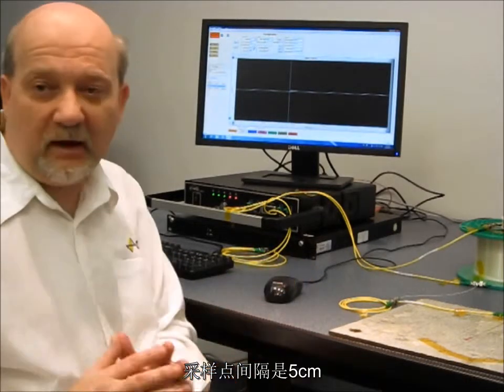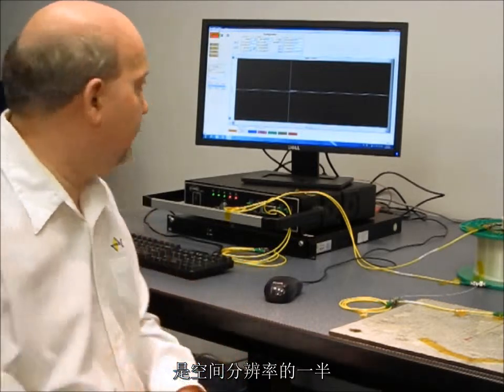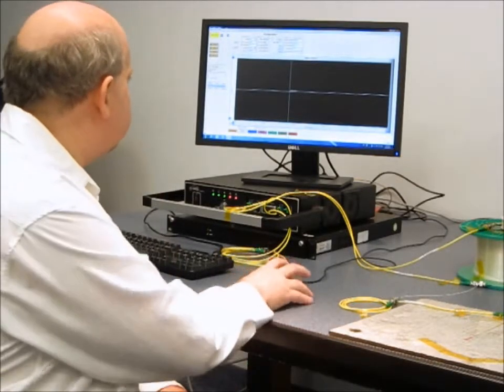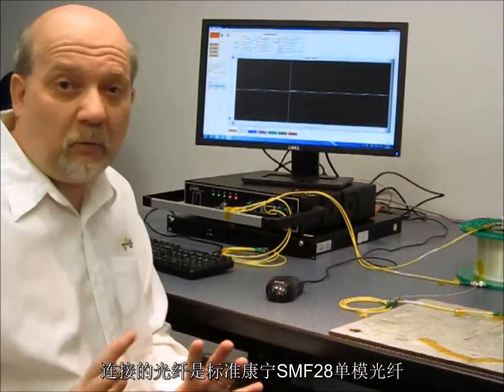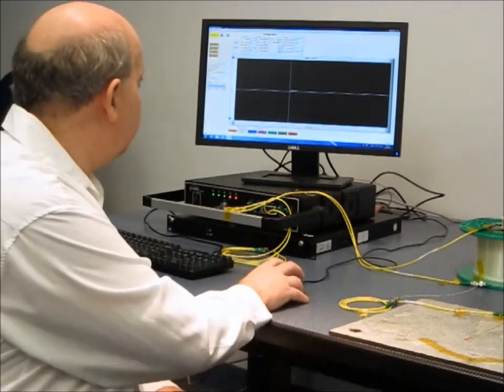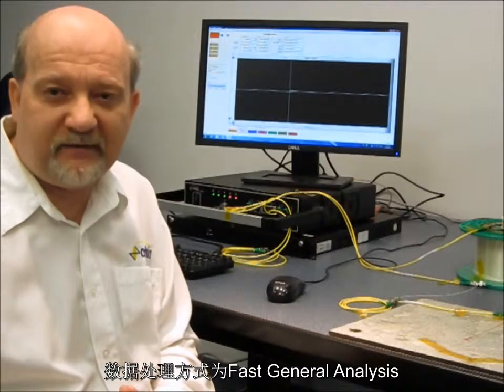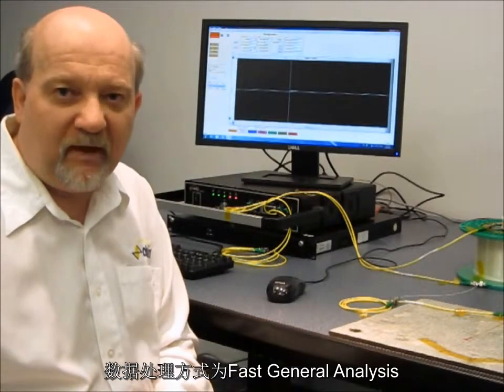Our spatial step size for our recording is 0.05 meters, again half the size of our actual pulse width through the fiber. We have our averaging set at 20,000 samples. We've set it at a nice high number here, so we're able to get a good reliable reading. This is standard Corning SMF-28 fiber, widely used, commercially available. And again, we're using our fast general analysis setting here for making the measurement.